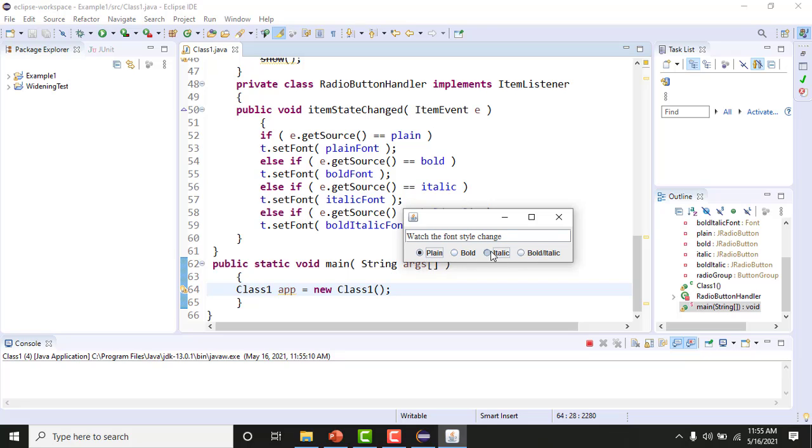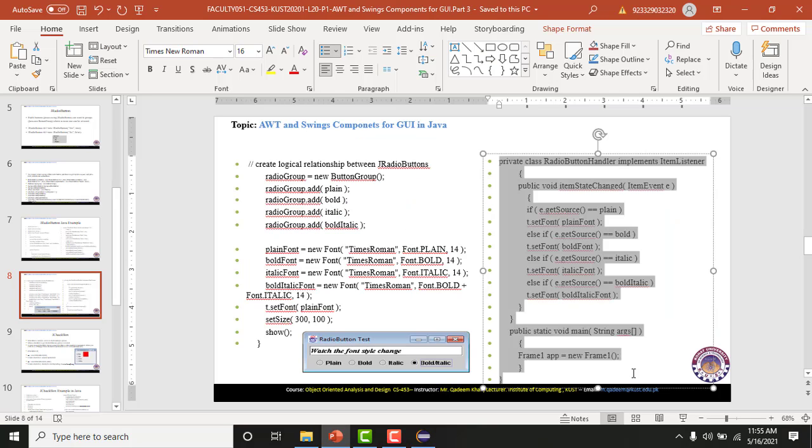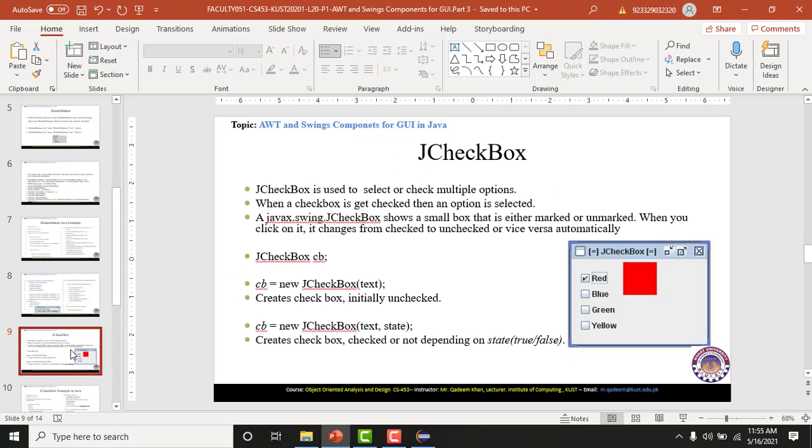You can see that the font style is changing while clicking different radio buttons here, because these are grouped. So that's why we cannot click more than one radio button here. So this was the example of the radio buttons. Now we will resume our slides here.